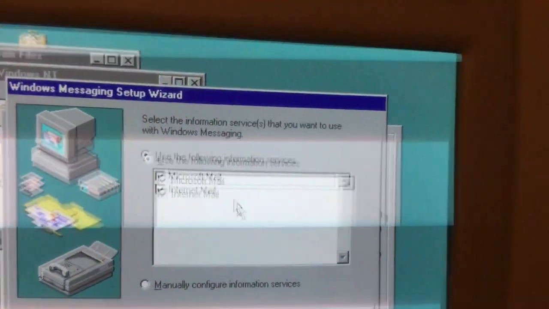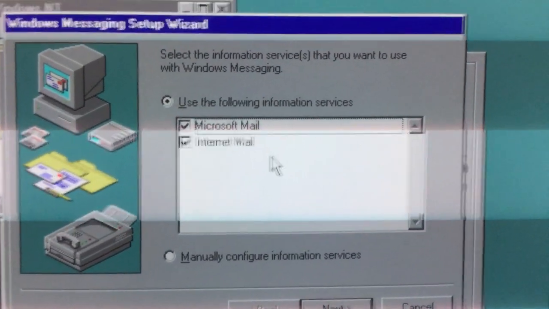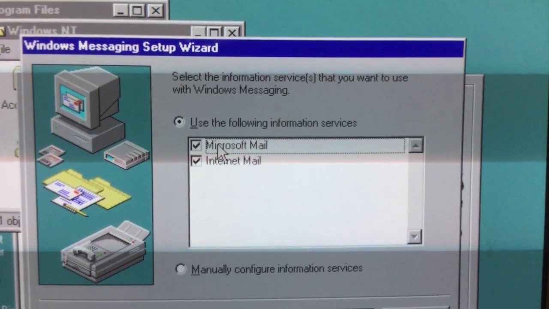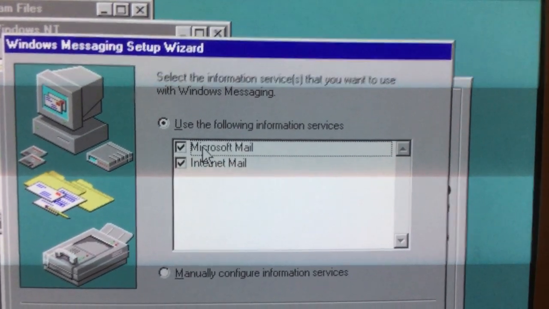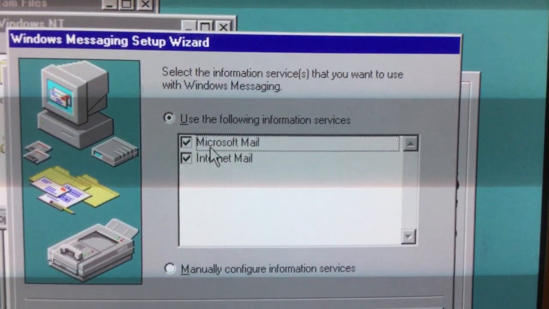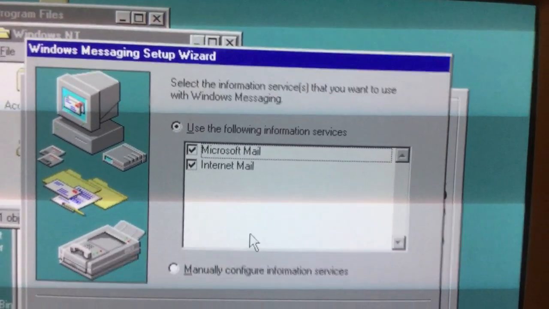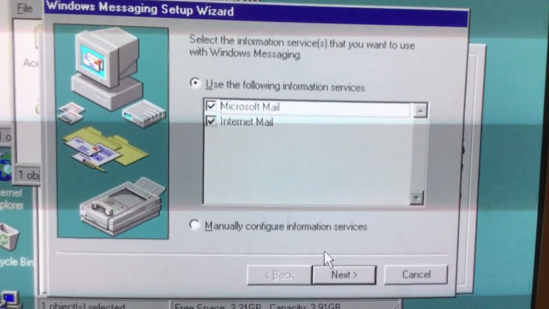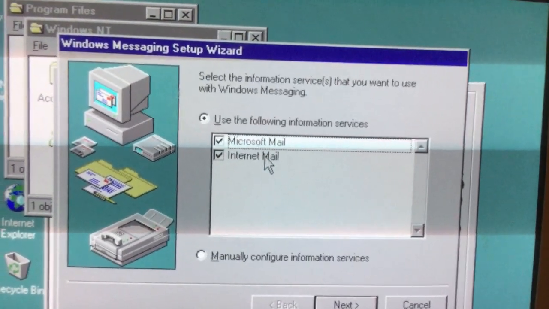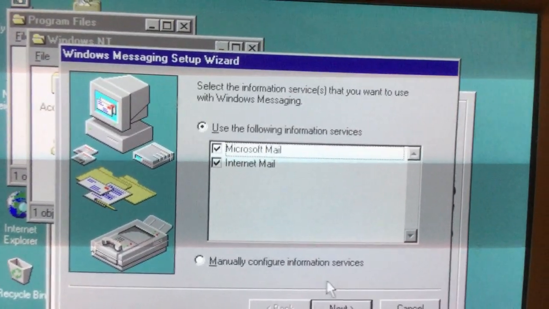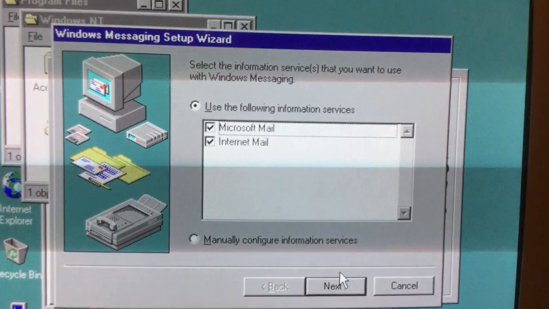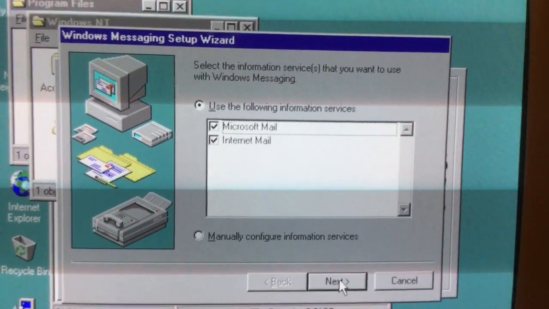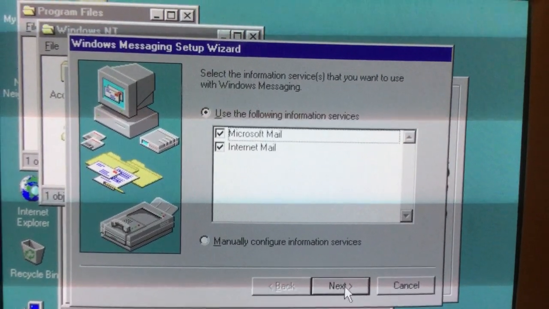Just go to, it says select the information services that you want to use with Windows messaging. So we could use those if we want to set this up. We can do automatic, and then we can do manual configuration if we wanted to. So let's just set this up. Go next.